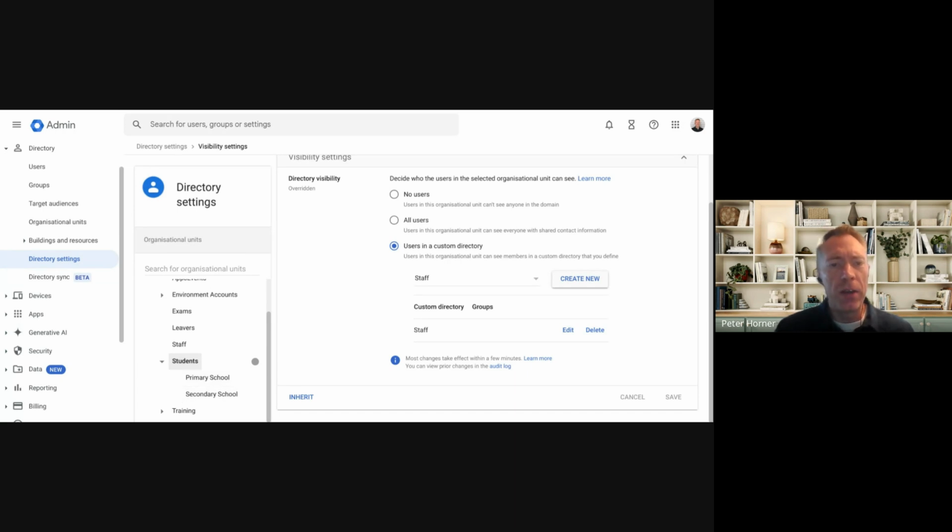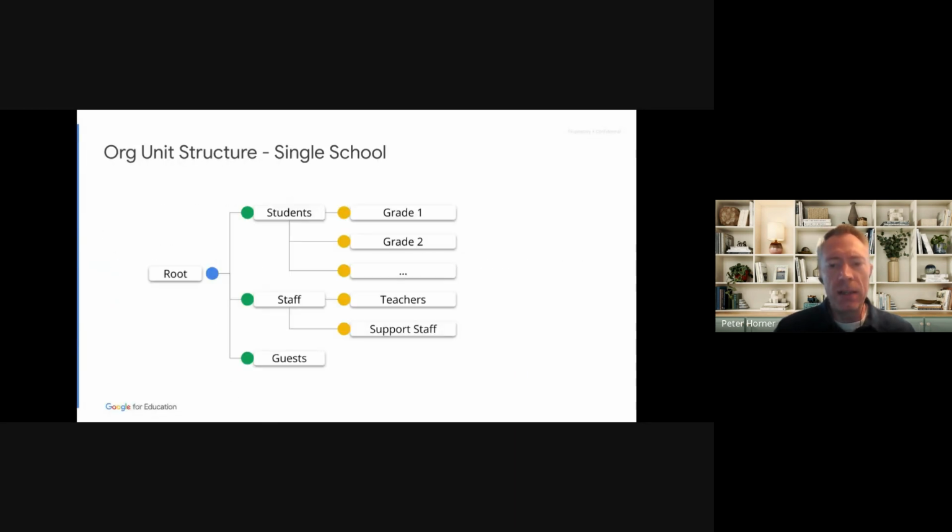On the topic of OUs, this is where it comes in really useful to have a good OU structure for your school or schools. So generally what we recommend is taking a role-based approach. So at the top level, dividing it out by students, staff, admins, guests or suspended users. And then at the next level, breaking it out by year group or staff roles, so whether that's teaching staff, support staff or admin.